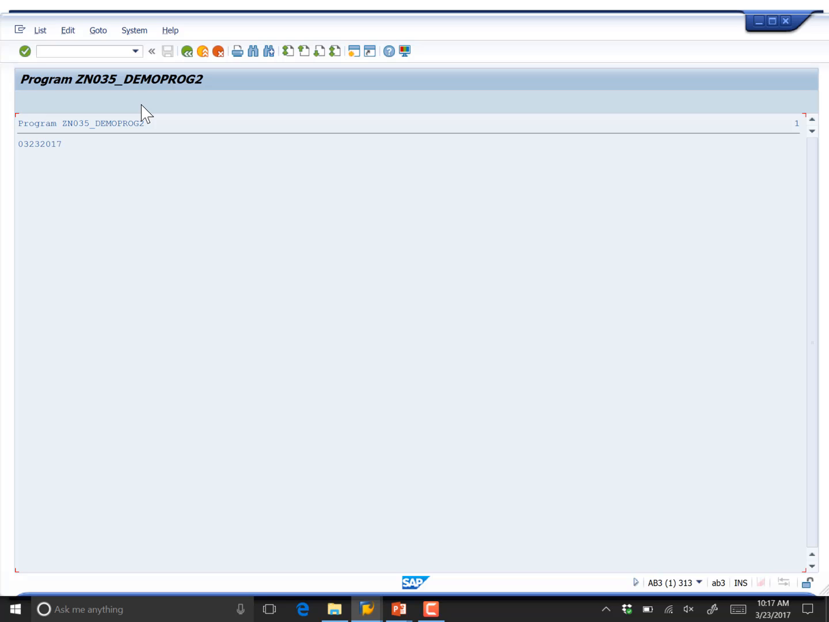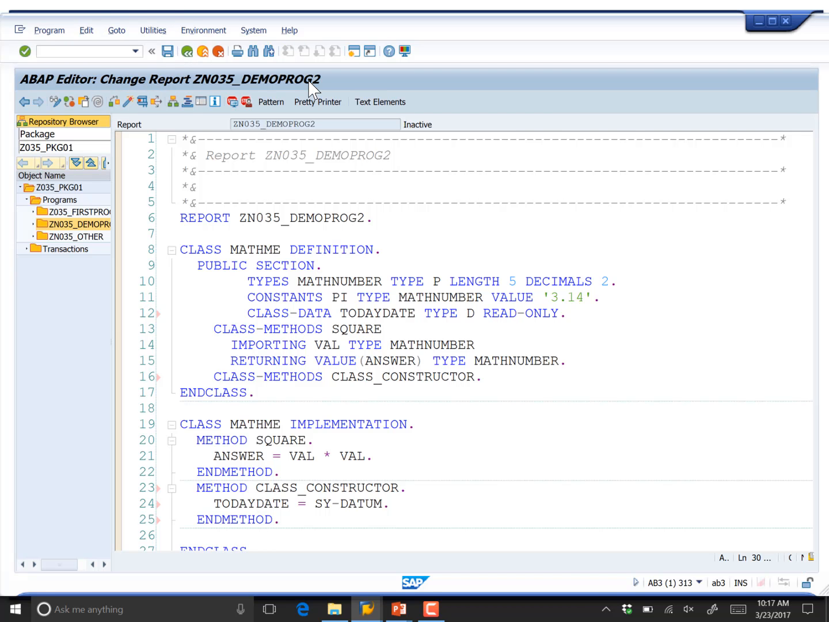So the point is that calculation or that determination of today's date happened inside of the class constructor. Our other constructor gets called when we say create object. Well, the static class constructor gets called just the first time we make reference to mathme anywhere in our program, which in this case happens in the same line when I actually used it.